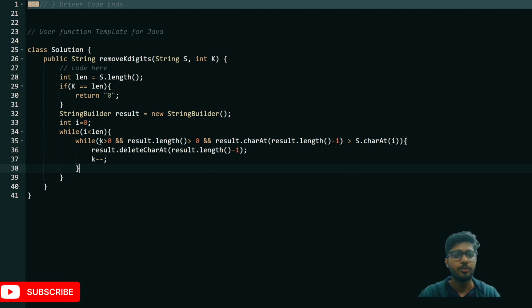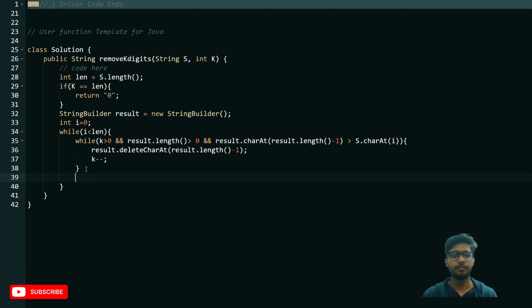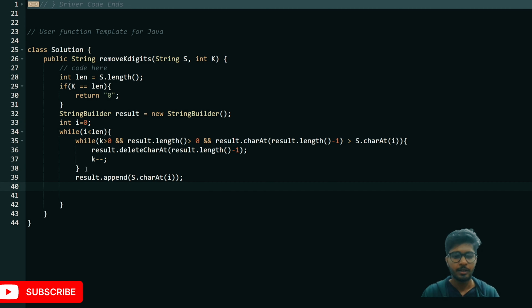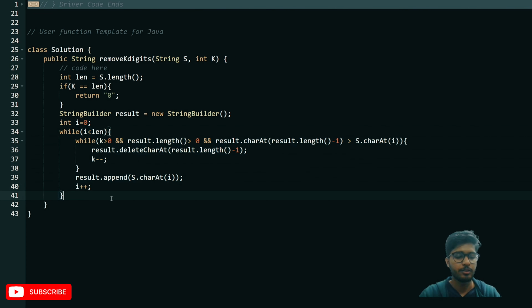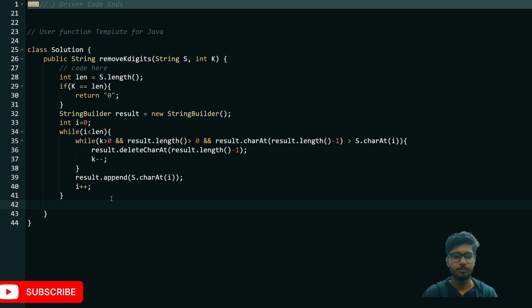And what if all these conditions don't satisfy? We will simply append the character in our result. So result.append(s.charAt(i)). And after appending each character in our result string, we will increase our pointer, so i++. So now we are done with our main logic, but we have to consider some cases, like if the length of the string is exhausted, but we haven't yet removed k number of characters from our given string.